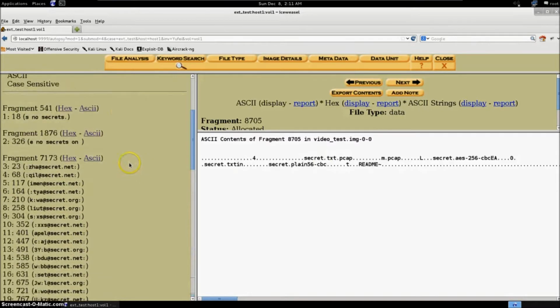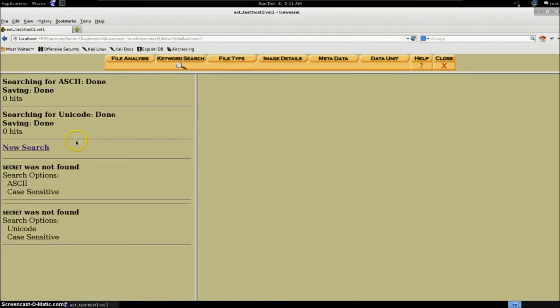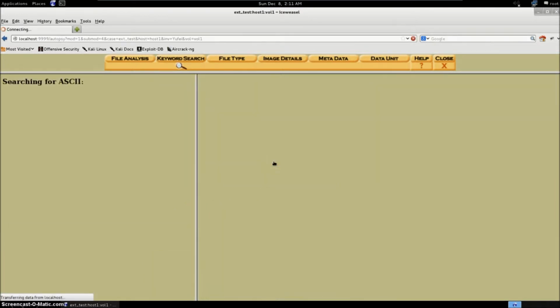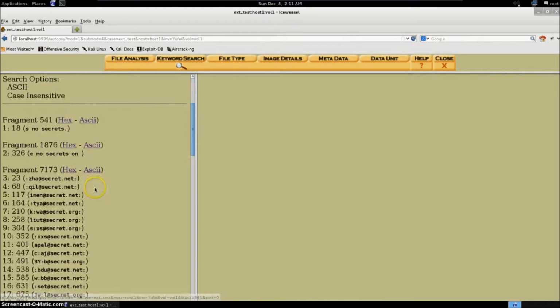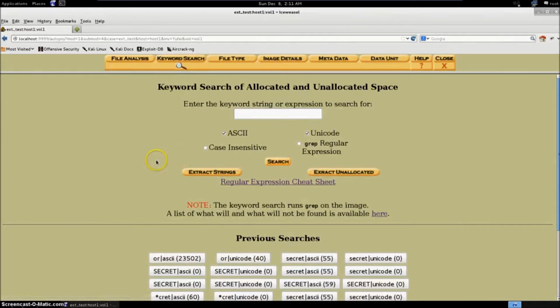Okay, let's do a new search now. And you can see there is a checkbox called case insensitive, and I'm gonna show you this function. I will type in capital secret and do search. There is 0 hit for capital, but if I check this box and do it again, okay, the same result as lowercase secret.